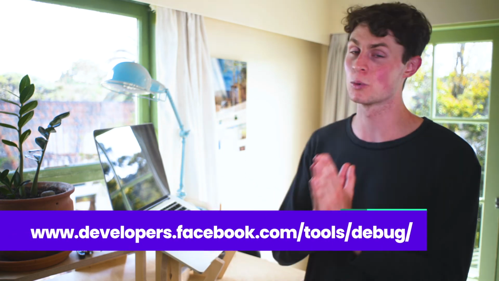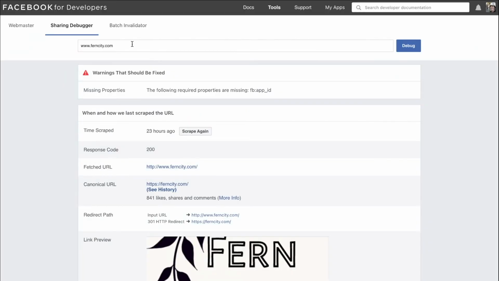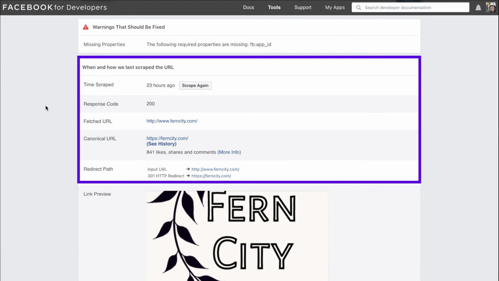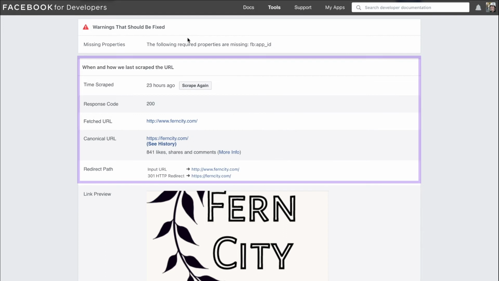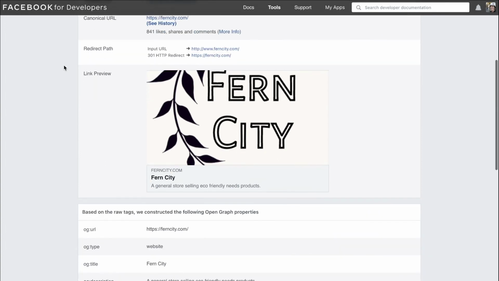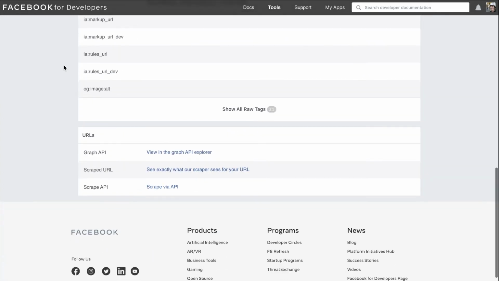And you can use this, developers.facebook.com/tools/debug. This is going to show you if your page has any issues. This is the sharing debugger. You can put in your website here, ferncity.com, and it will give you a bunch of warnings and data around the scraping of your website. So I don't really have any issues apart from a Facebook app ID, which I can probably just reconfigure. Everything else looks okay. You want to run this through to see if your page has any red flags.